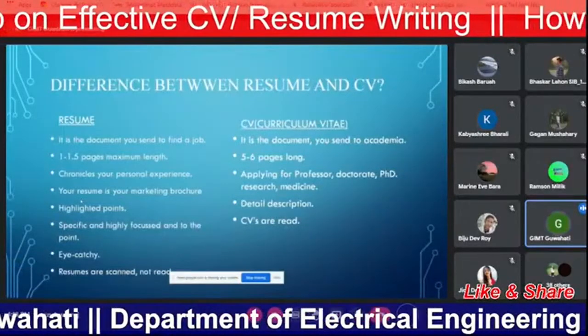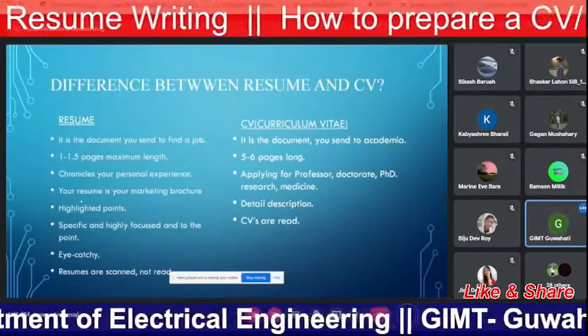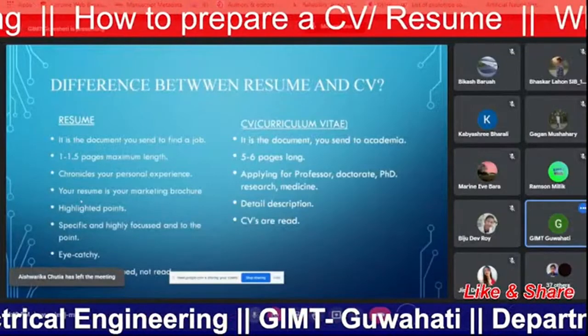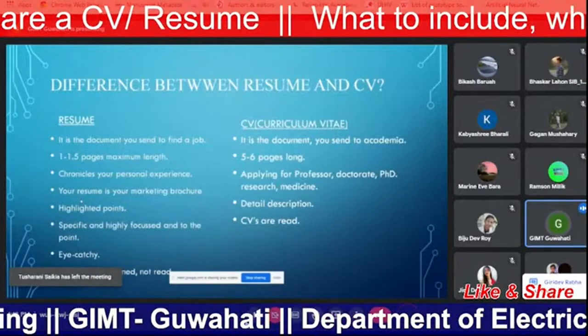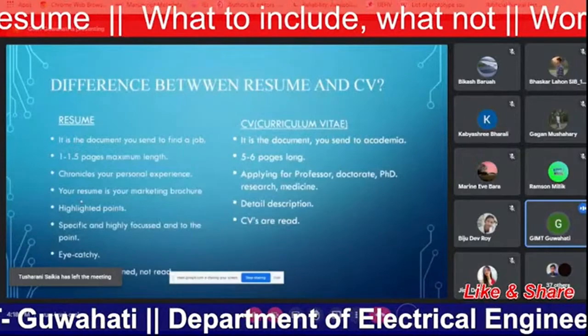So all you're getting, Meena? Hello? You can unmute and tell me. Okay. Do I need to translate in Assamese?